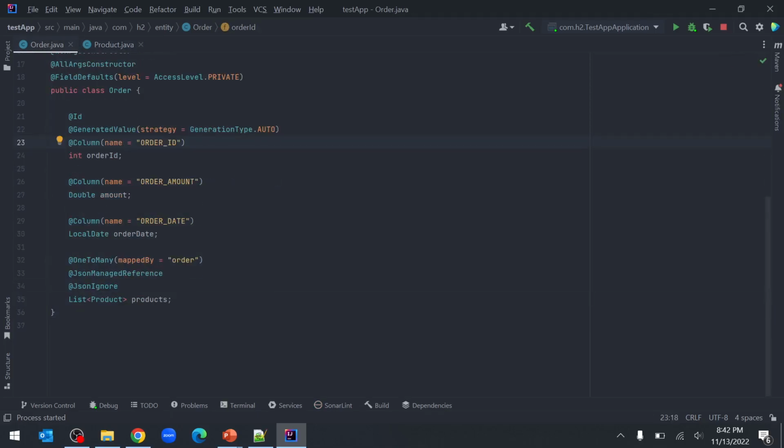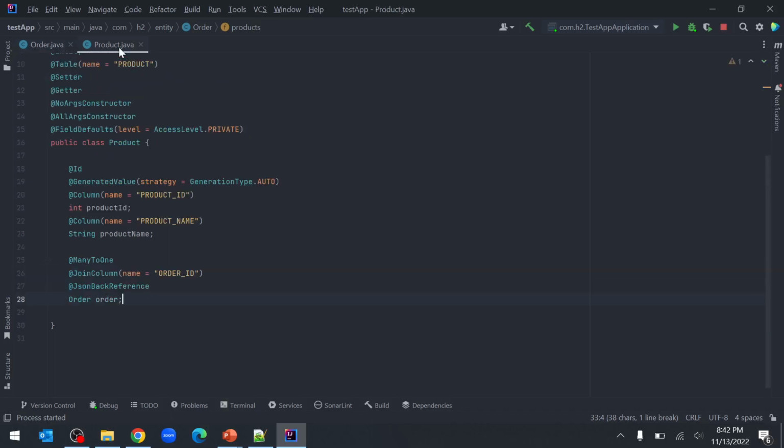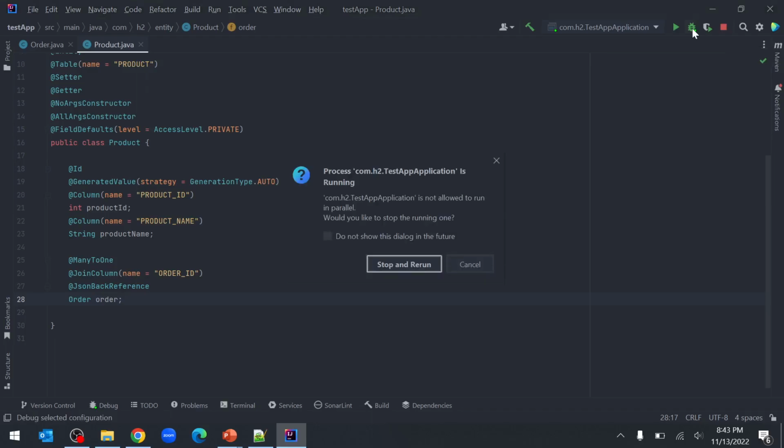So we are telling our Jackson, which is our serializer and deserializer, that when you are finding the list of product details, ignore the list of product. And when you are finding the order detail, manage the list of product which is coming inside. Let's see how that comes in action.